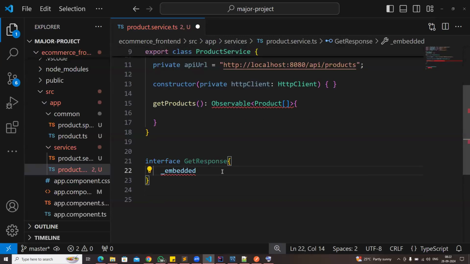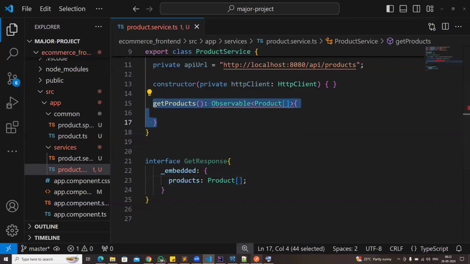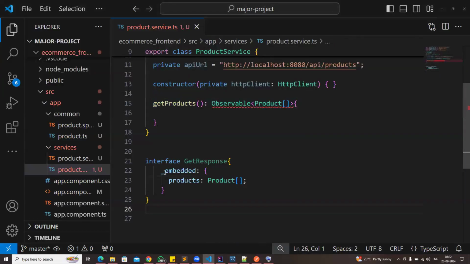So embedded array is coming. From that embedded array, I want to read only the products in the form of a product array. So get products method. If you see the response structure, inside the embedded, my products are available. So what I am trying to say in this interface is, from this embedded, take the products and map them into product array. So here I am writing the get products method with Observable.